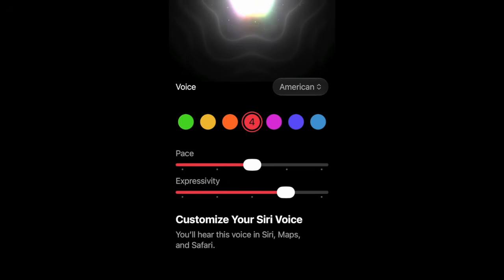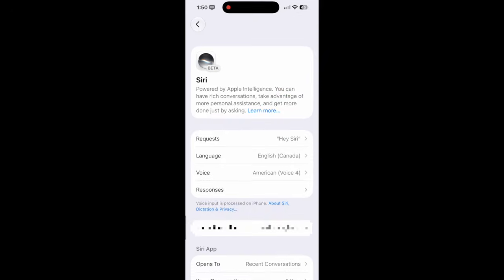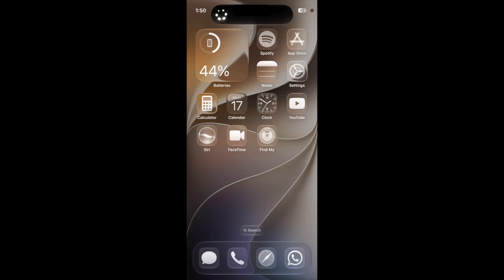Siri will continue speaking as you adjust your settings, so you can hear a preview of how it will sound. This is how Siri will sound while you're speaking to Siri, in the Maps app, and in Safari. Your settings adjustments will be saved automatically, so when you're happy with it, you can close your settings and continue using your iPhone as normal. That's all it takes to customize Siri's voice on iPhone in iOS 27.